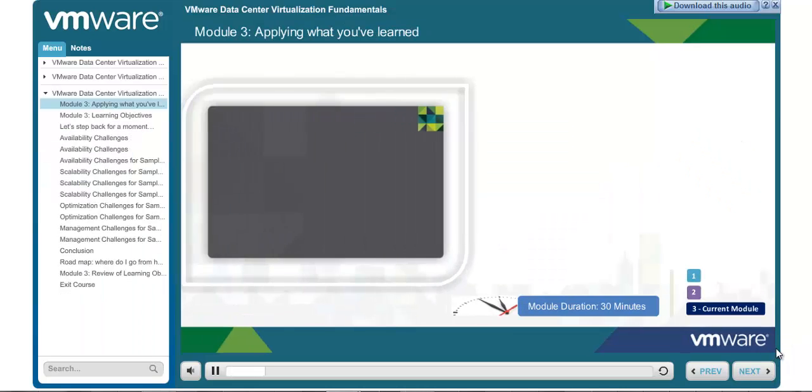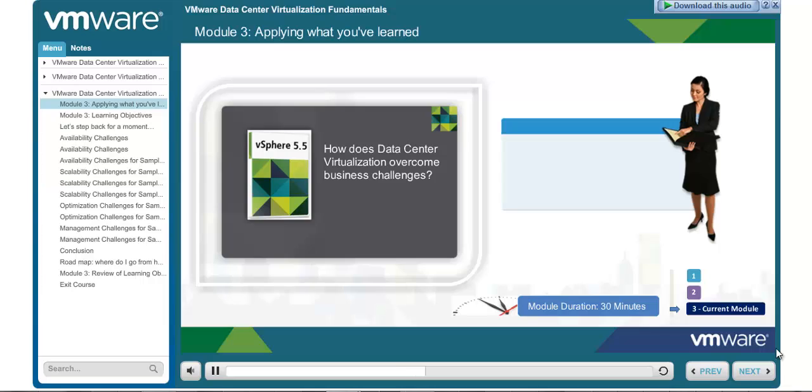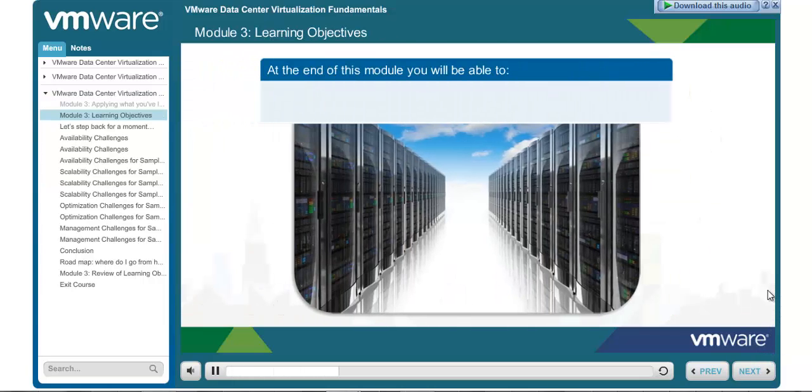This is Module 3, Applying What You Have Learned. In this module, you will apply what you have learned about data center virtualization to overcome availability, scalability, optimization, and management challenges for our friends that you met in Module 1. At the end of this module, you will be able to describe how VMware's products help overcome business and technical challenges with regard to data center virtualization.